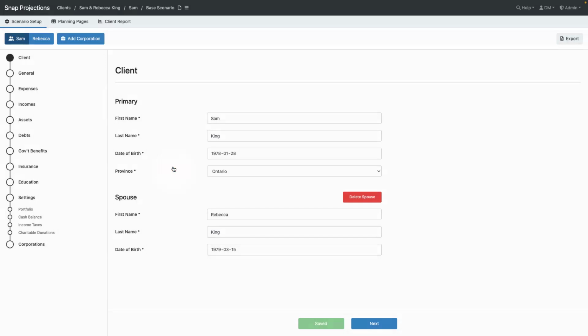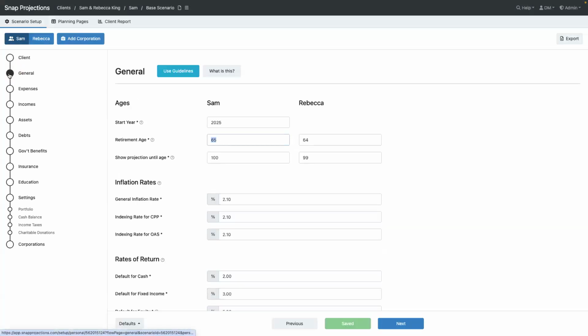So quickly, we're going over our client Sam King. I've entered his date of birth, the province of residence, and his spouse Rebecca, and her date of birth. Moving over to the Generals tab, moving along the navigation of scenario setup.